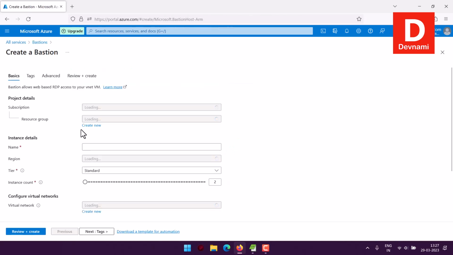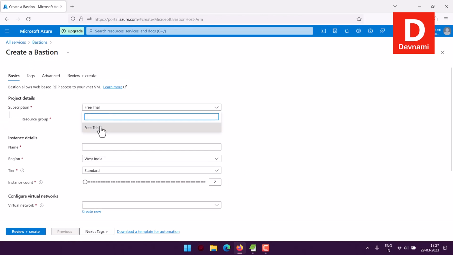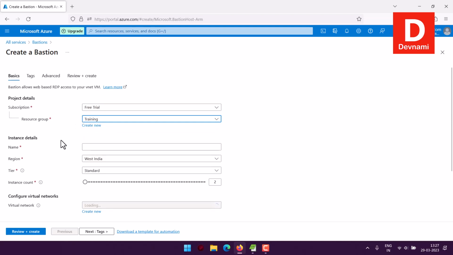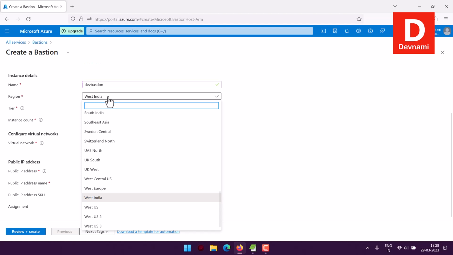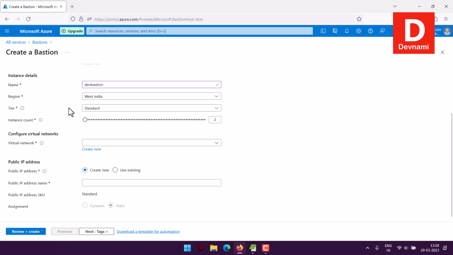Now here we will have to set everything up from scratch. So let's start with free subscription, then choose resource group, then let's name this Bastion as Dev Bastion, right? Then region by default is West India. If you pick any of your specific region, you can go with one allocated to you. Then let's choose basic tier where instance is limited to 2. If you want more instances, you can add that up.